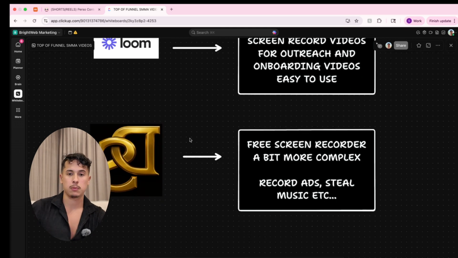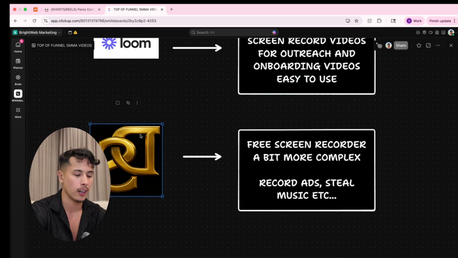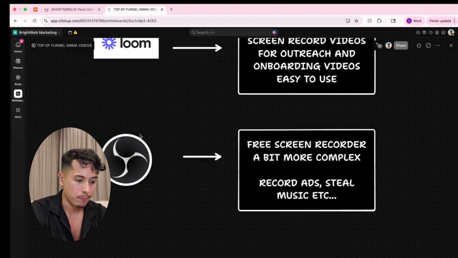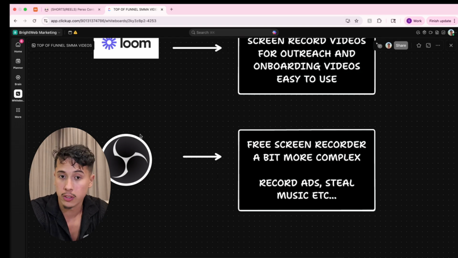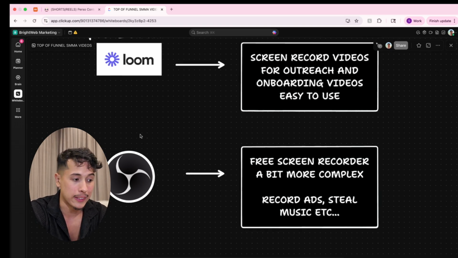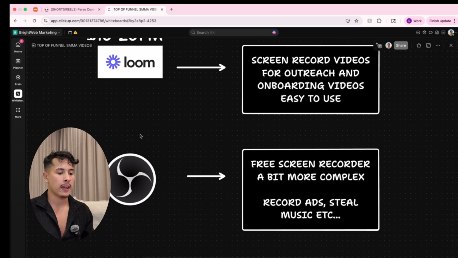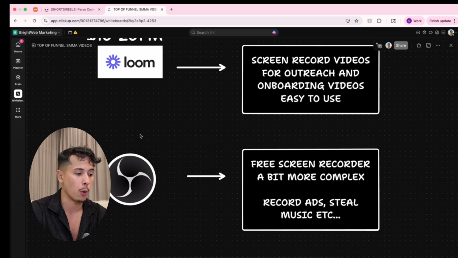It's a little bit more complex, but this is actually what I'm using right now to record this video. It's called OBS. Just watch a few YouTube videos, guys. Set up your settings correctly the first time, and literally it's a super easy app to use. Probably easier than Loom once you actually fully set it up, and it's free. So I would highly recommend you use OBS.